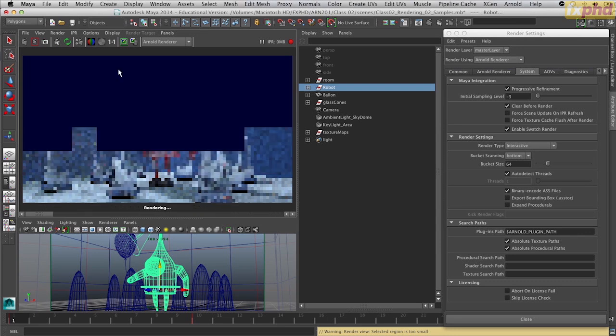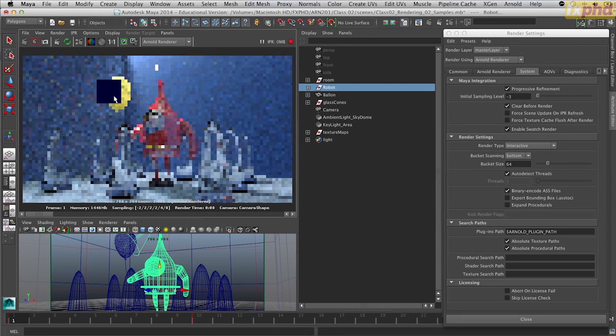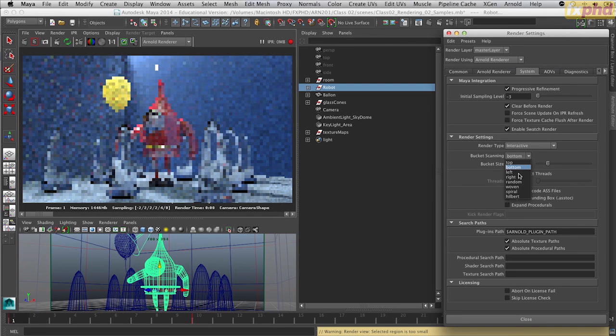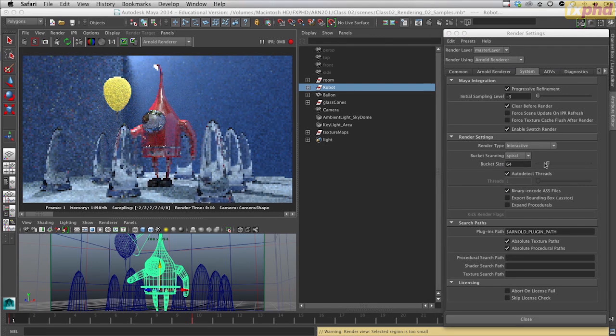There we go. Okay, so again, let's just stop that. I personally like spiral, but you can have it on anything you want. It doesn't really make much difference. Then we have bucket size. This is the size of the image buckets. The default is as it's set, 64 by 64, which is a pretty good compromise.